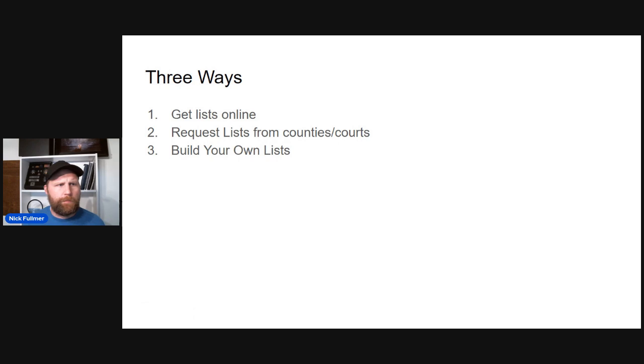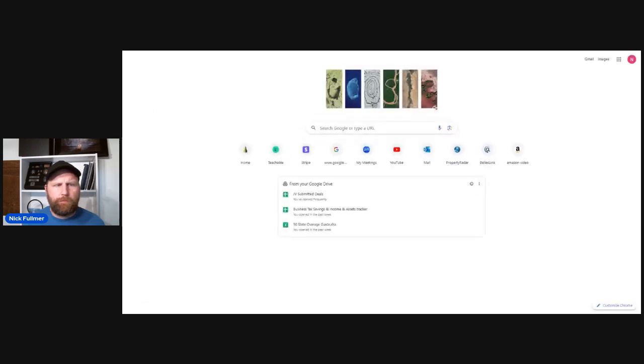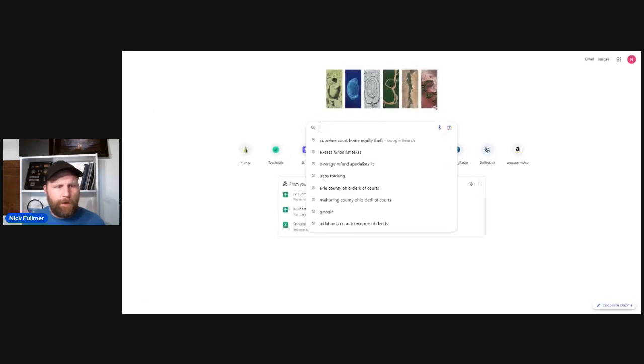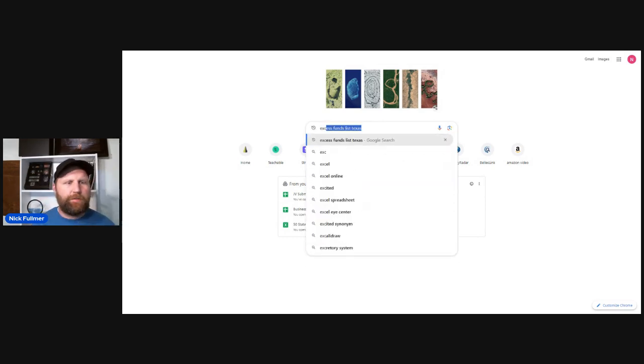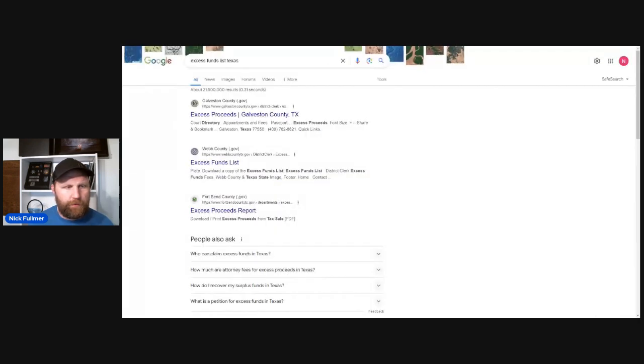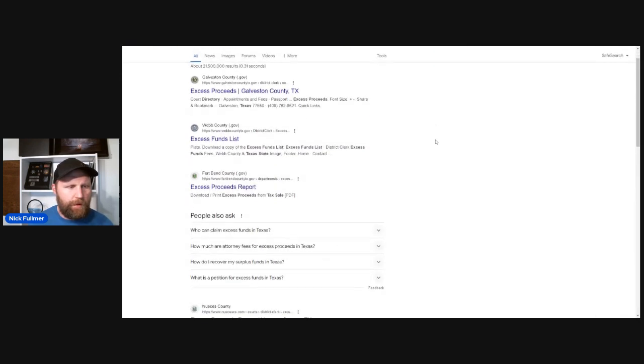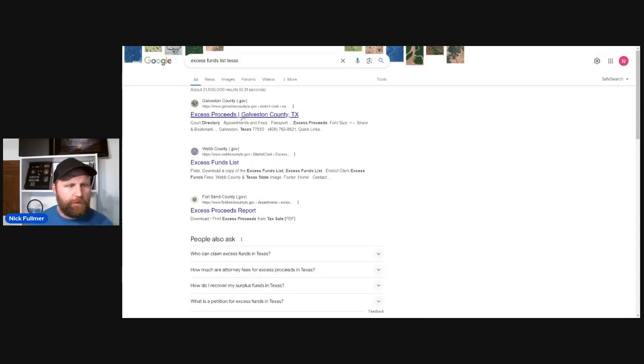But what you're going to do is go to Google. Let's see, make sure I'm sharing my tab here. Yes, okay. We're going to go to Google and type in excess funds list. And then if you want to type in a specific state, you can do that, or you can leave it blank. Since it popped up, let's just do Texas. So there's plenty of lists here.